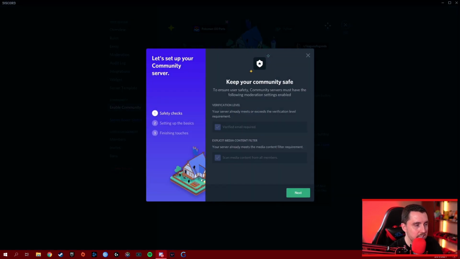We're going to go ahead and select what we want to do here. Do we want to force people to have a verified email, and that our filter is going to scan all media from all new members? In this case, I've got it turned on in my settings, so I'm going to go ahead and leave that on. You can change this later if you'd like.